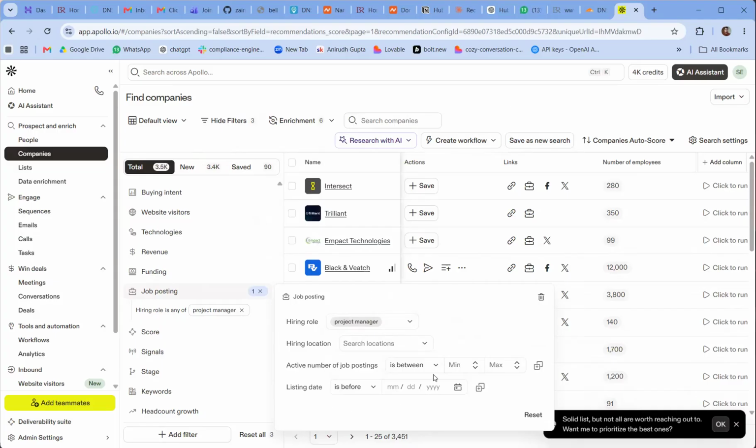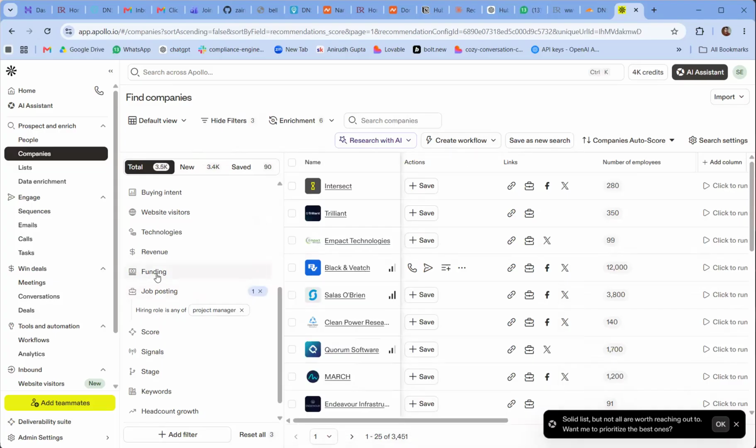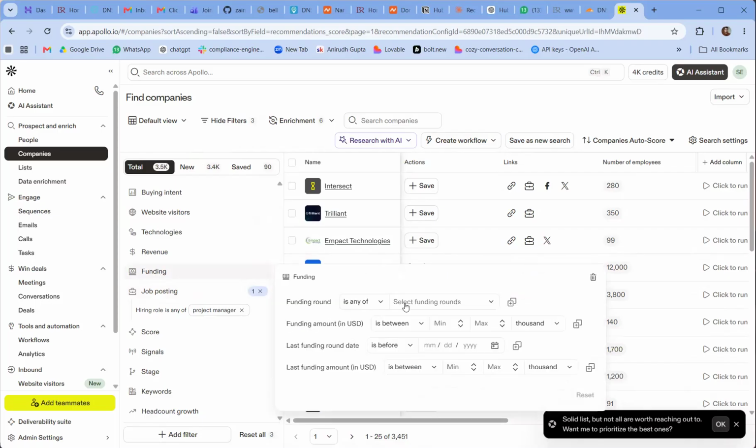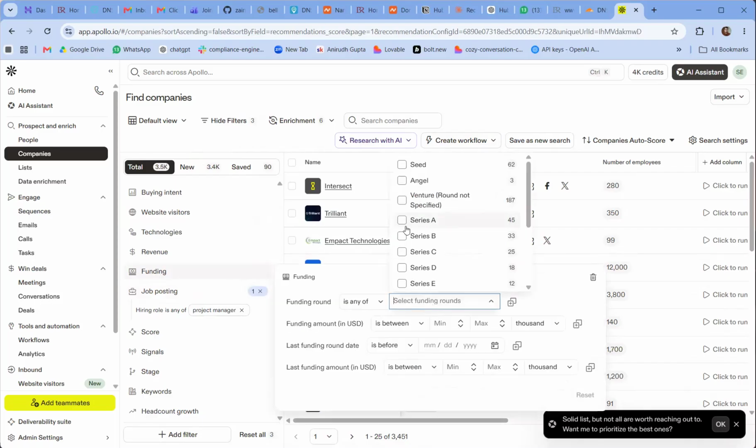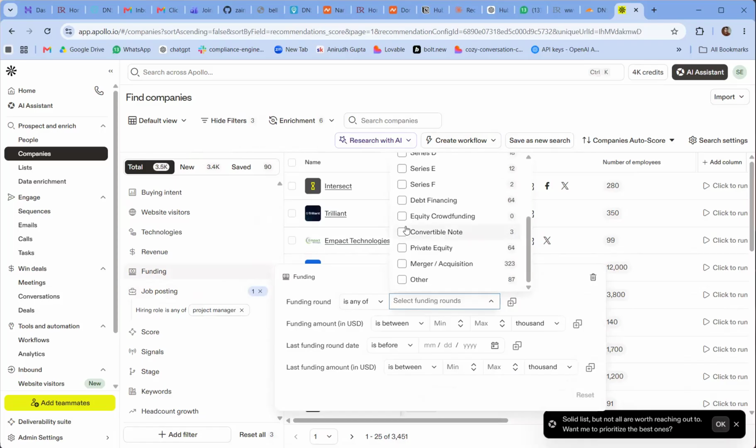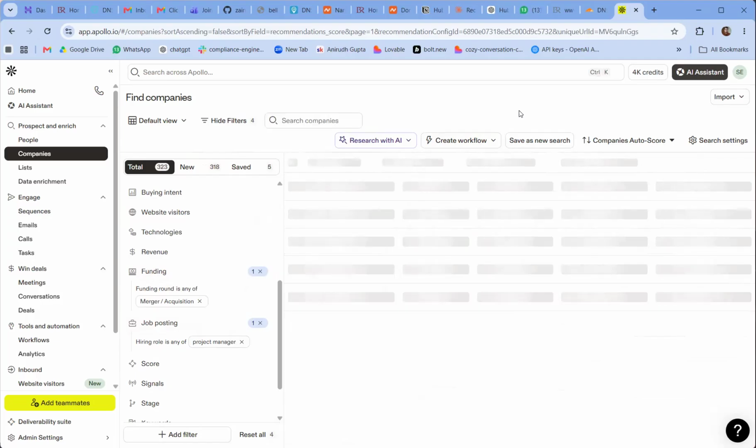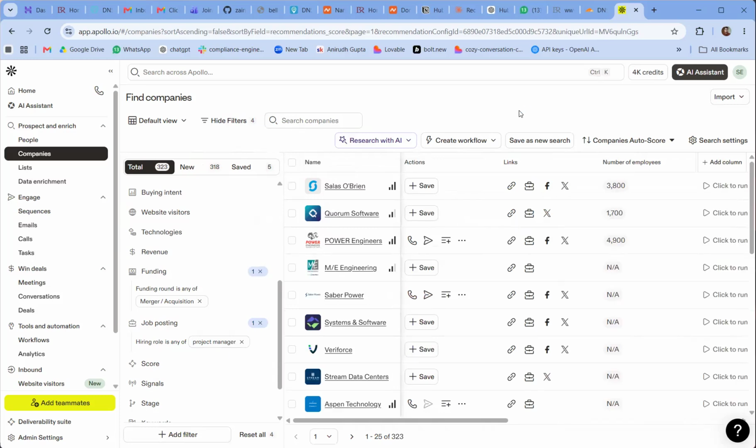And you can adjust the dates if you want. And we can filter if the companies have been funded. It shows you different rounds, like if they are angel, series B, venture capitalist, private equity, merger acquisition, you can select any of these. And on the right side, you are seeing the numbers of companies that fall into this criteria. Let's just go to merger and acquisition. So here now we have almost 323 companies.